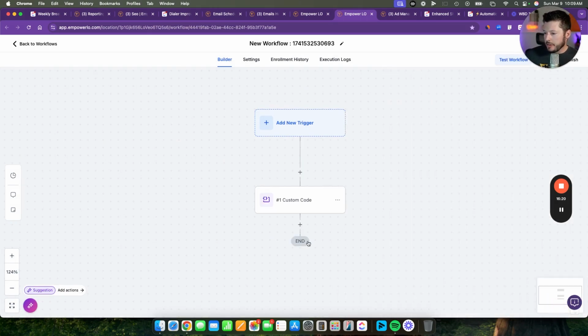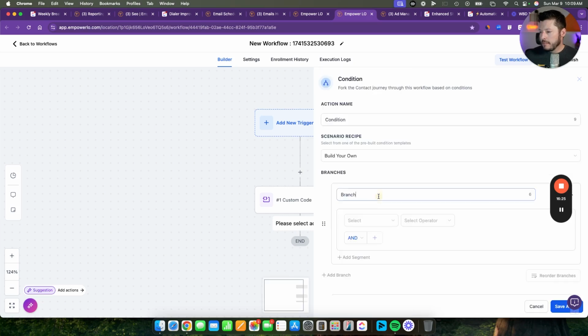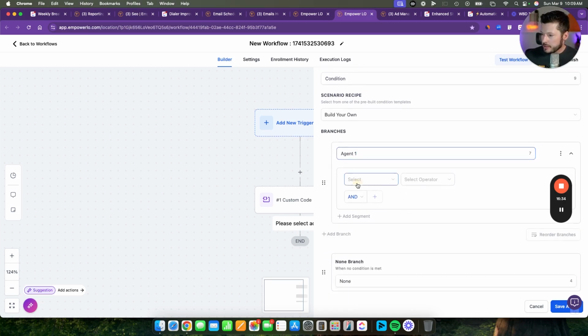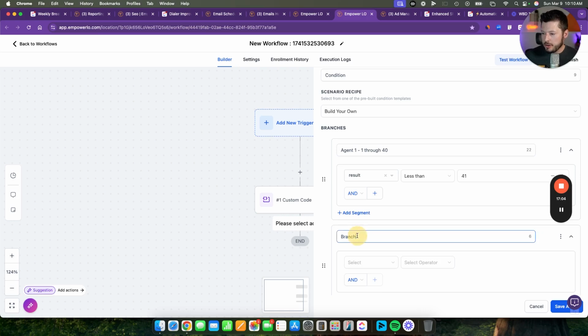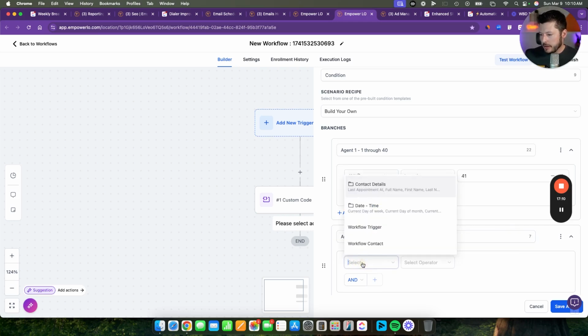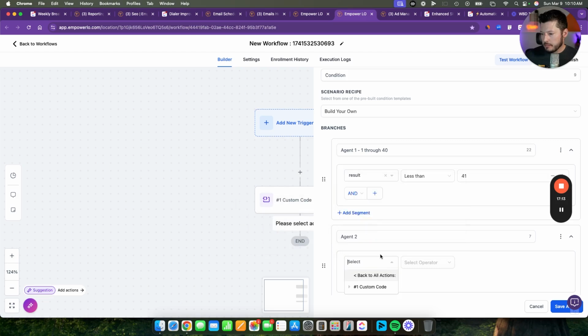And why would I use this? Well, then I could do something like if/else. I can say agent 1, right? Let's say I'm round robining leads off to an agent that I do business with. So I can come in here, go back to that custom code, output result, and say is less than 41. Okay, so numbers 1 through 40 go through agent 1, and then the next one I could say agent 2. I like this agent more, and so they're going to get 41 through 60. So now I can come back here and say boom, custom code.